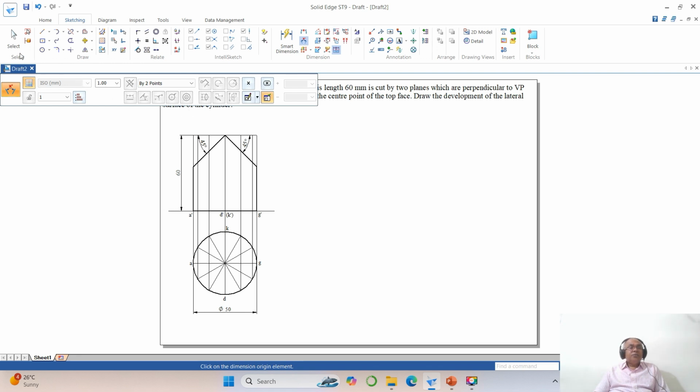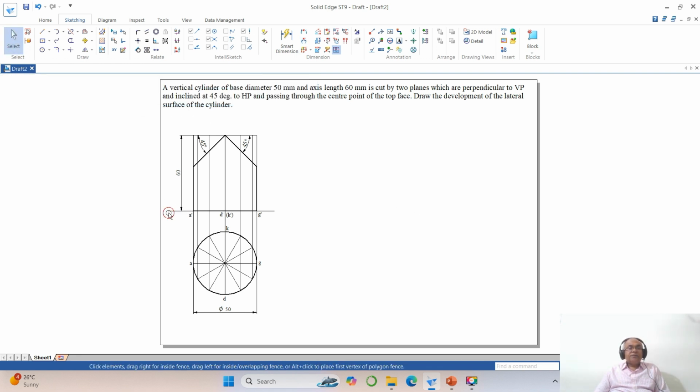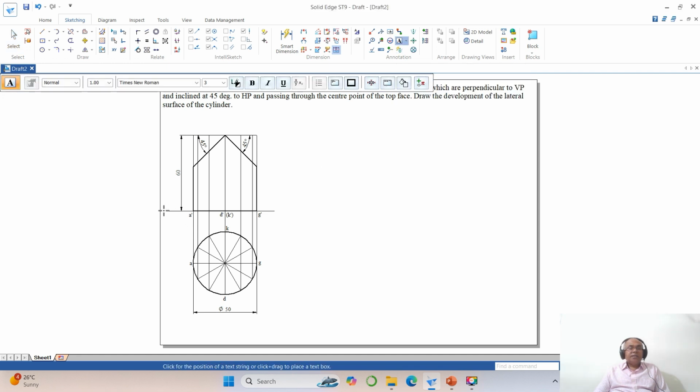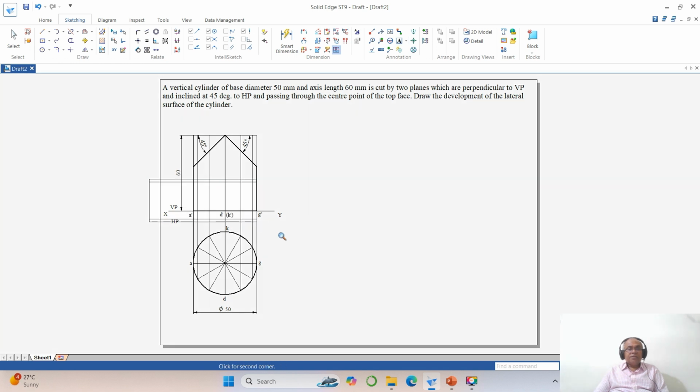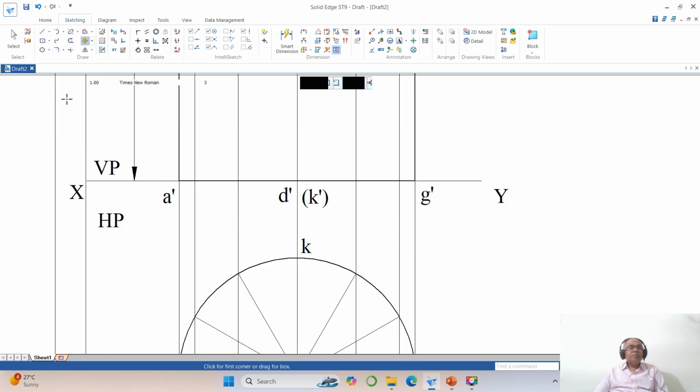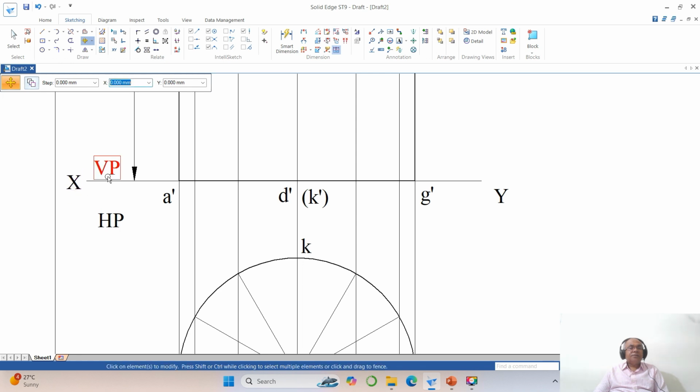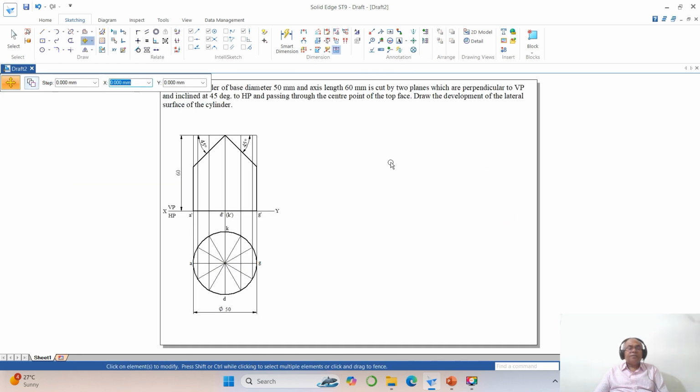So once you do that, now you go to select by holding the shift key, you select this line and this line, you make it 0.13. Now you go to text, okay. Select this, put the caps lock on, type capital X and here capital Y, and now you say VP and then you say HP. Okay, then you come down to this, go to move, select this X, you take VP, then you take HP, then you take Y. Okay, now you go to fit.